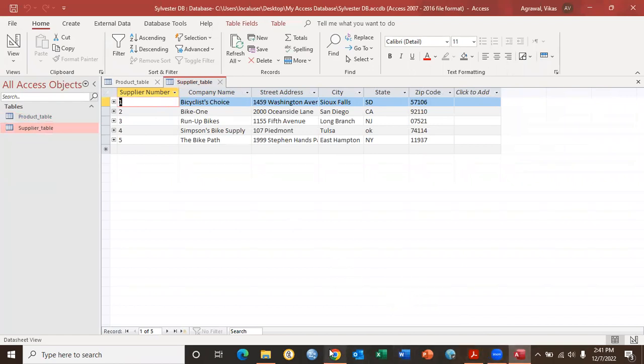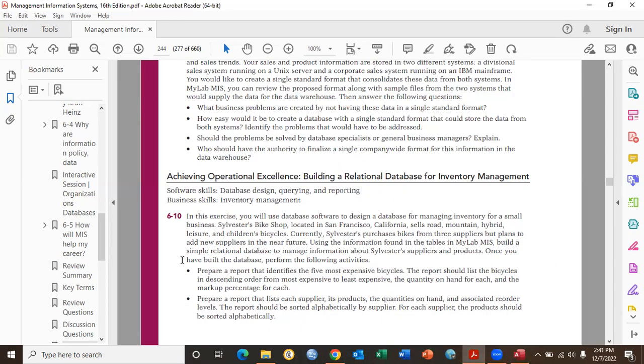If you read the case here, it asks you to prepare a report. Now, it's always better to create a query first in MS Access database and then create a report based off that query. So this is what we are going to do here. First we are going to create a query and then we'll create the report based off that query.